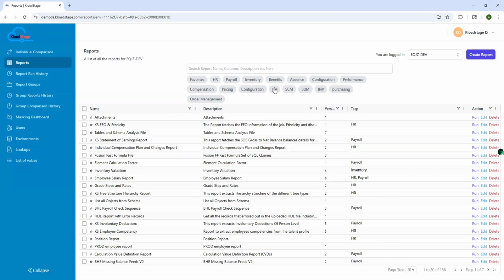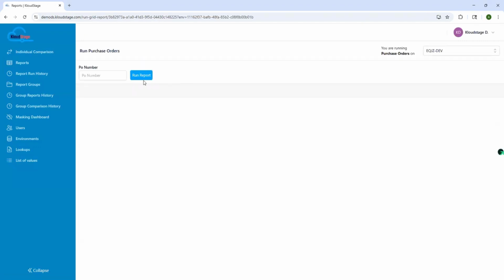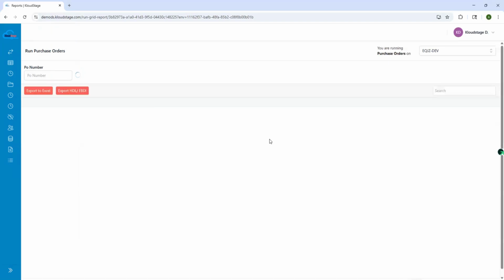And this shows me a list of all the existing reports in the library which I can run. Just as an example, if I go to purchase orders, I see the list of purchase orders from the PO header table. And if I click on run, it will run this report. I can run it for a specific PO, or I can run it blank against this environment and get the results right here in my browser.